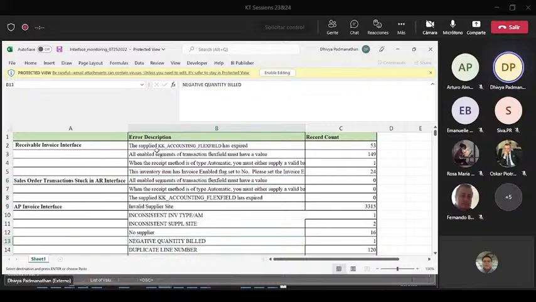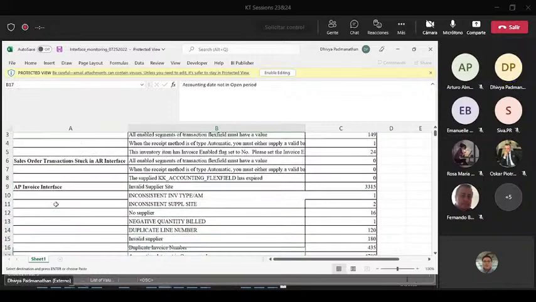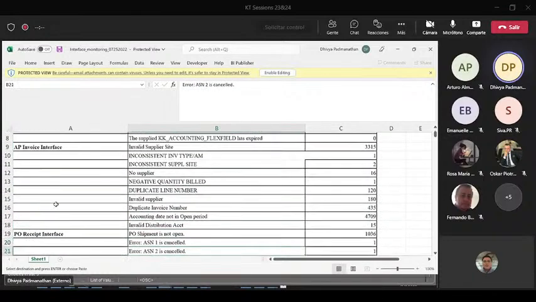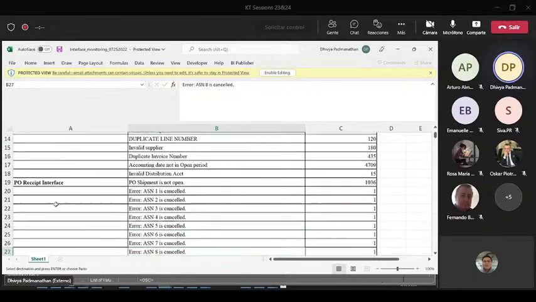And sales order interface, which is stuck in the interface, and AP invoice interface, everything which is stuck in AP interface tables, and the PO receipt interface.